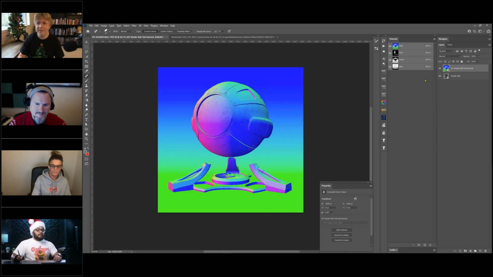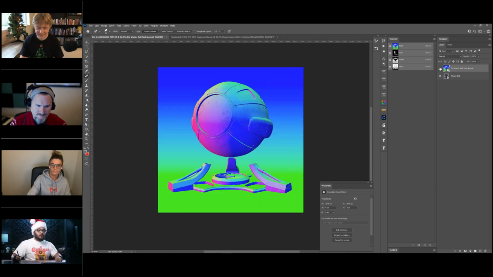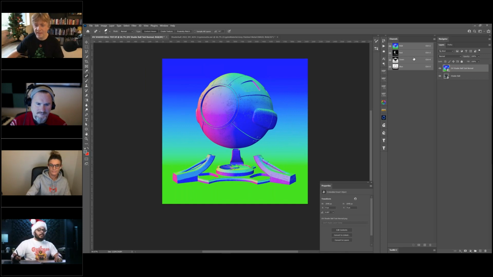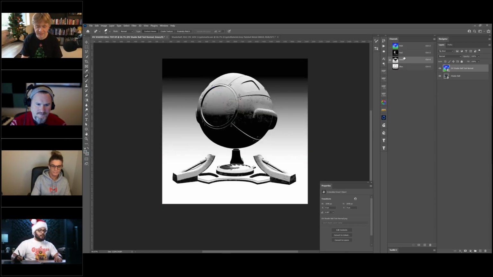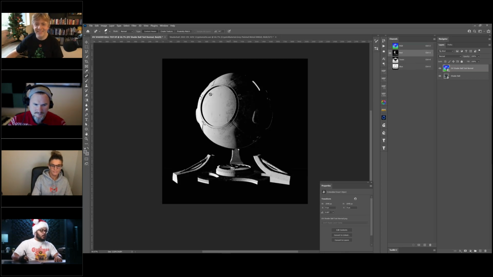So in Photoshop here, I just have a beauty render of the shader ball, and then we have a normals pass here. And what we're going to be doing is actually taking a look at the different channels. So the red, green, and blue channels. And say that I wanted to have a bit more light coming from the red direction here, but I really wanted to shift the angle of that light.